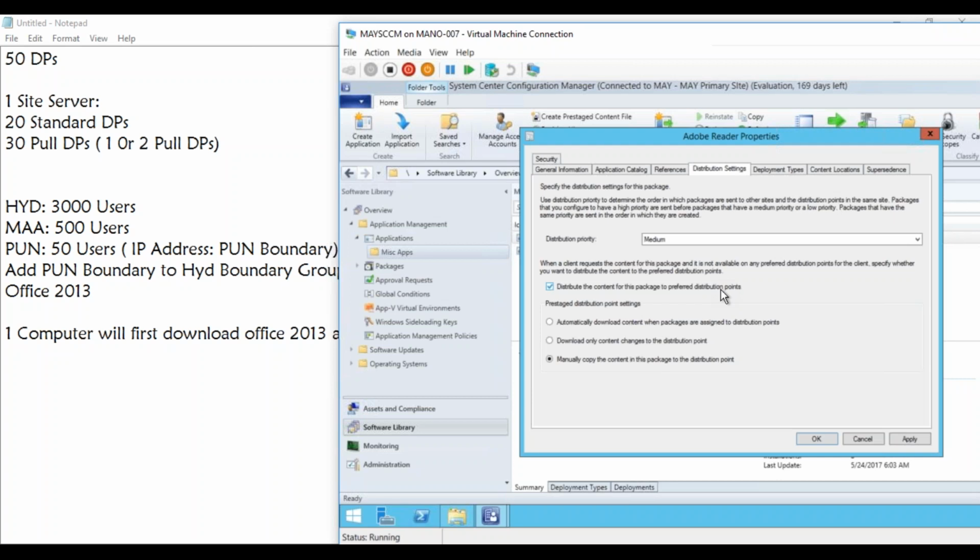That's one way. The other way is, if this is not selected, it will fail, saying the application is not available on the Hyderabad DP. Then you have to go back to that application and distribute it to the Hyderabad DP. If it is only in Chennai and not in Hyderabad, you have to manually go to the application, choose distribute content, and send it to the Hyderabad DP as well.